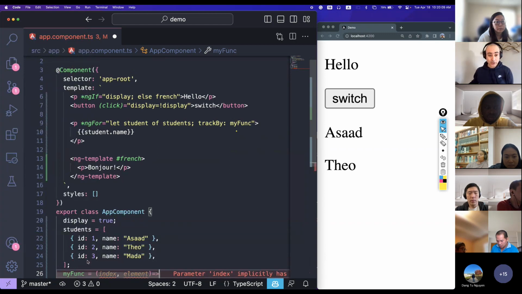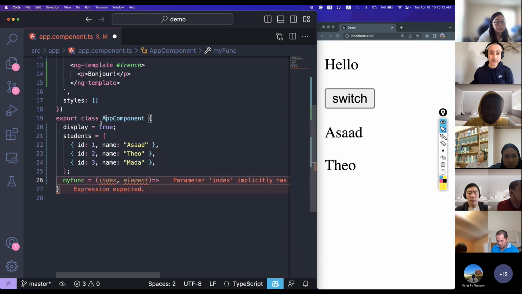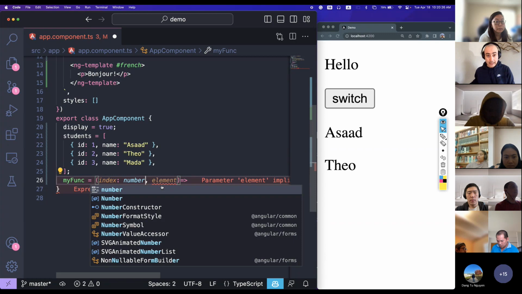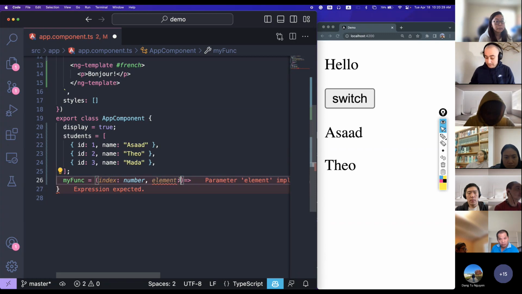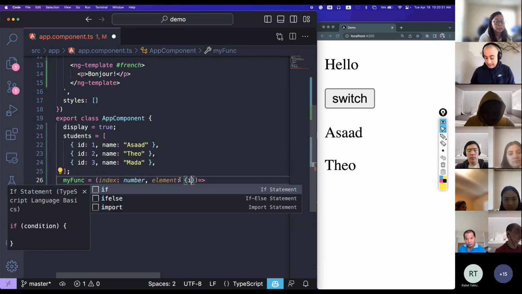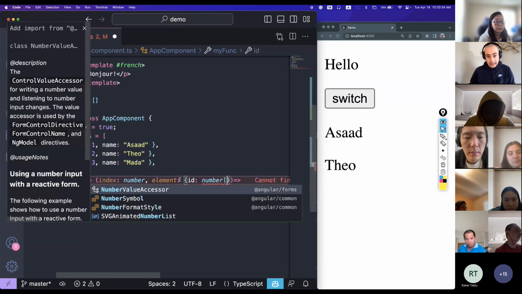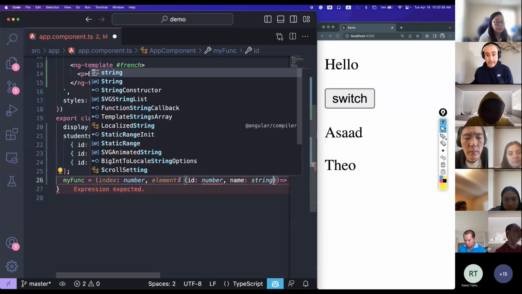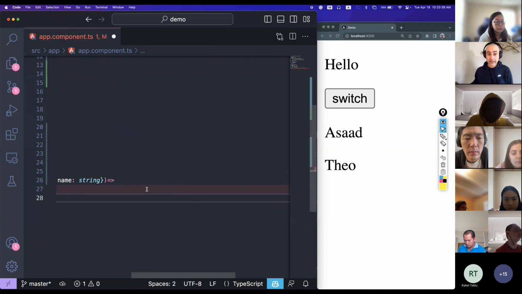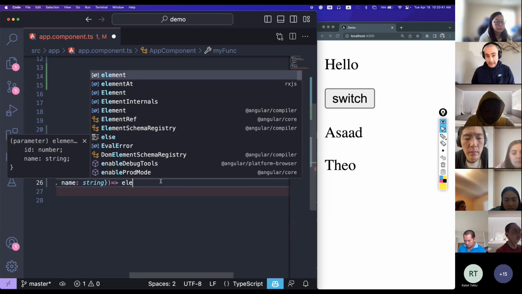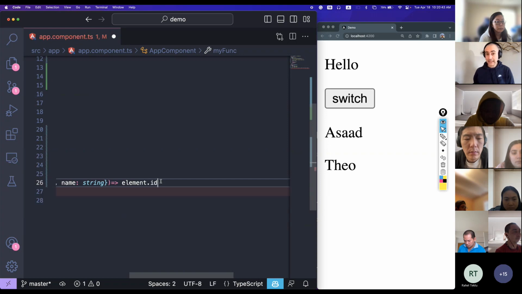a unique value. So what unique value do I have inside this array of students? Probably the student ID, right? So let's return the student ID as a unique value. All right, so let's type this function now. The index would always be a number, and the element is going to be an object that has ID as a number and name as a string. Now the unique value that I need to return is element.id.